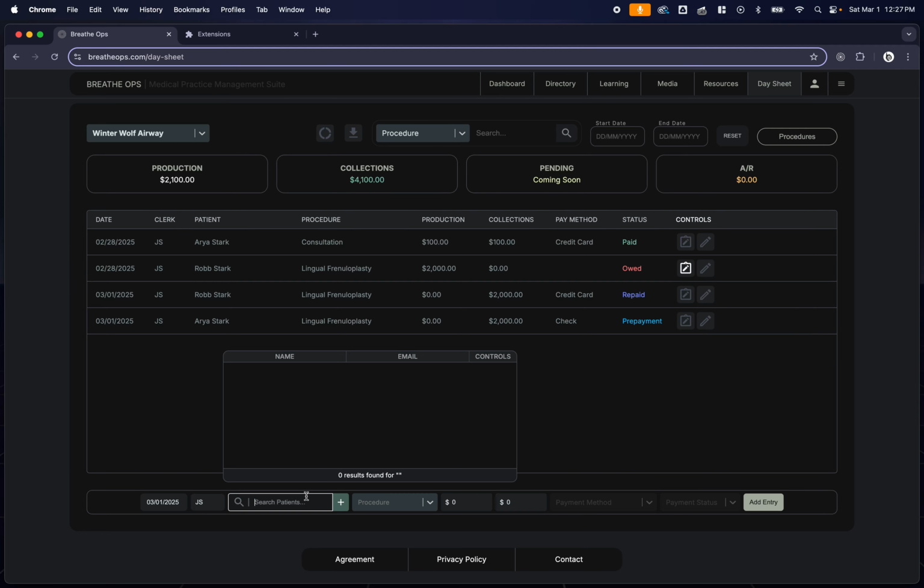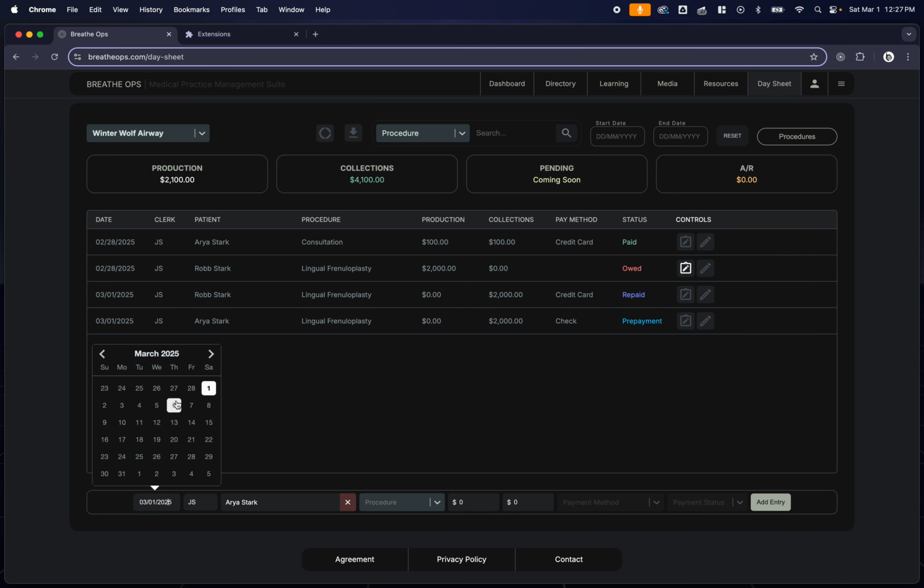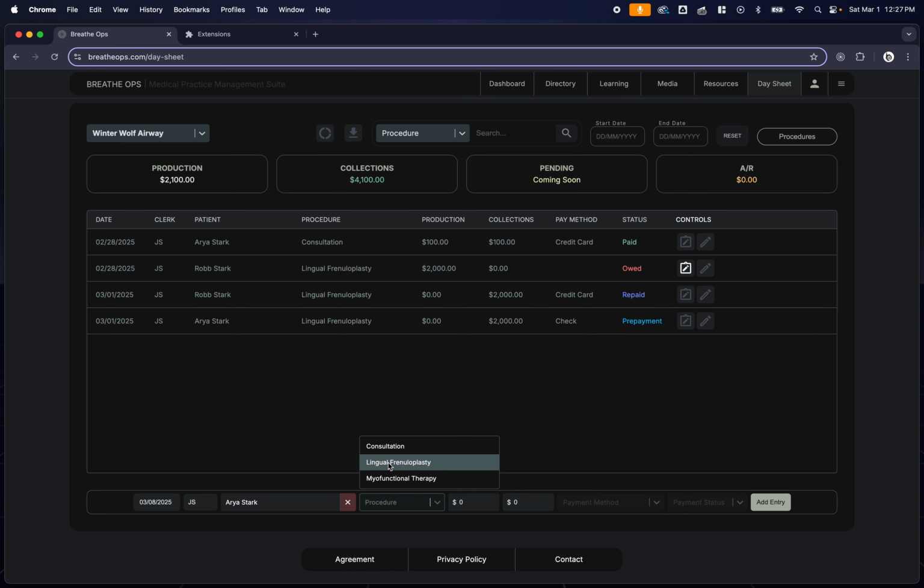So let's go ahead and do that now. We're going to identify the patient name, change the date, so let's say a week later, choose the procedure, and then add the amount of the value of the procedure or service, and 0 for collection since it was prepaid. You'll notice there's no payment method option available here because the payment is at 0, and then the payment status will simply be prepaid.